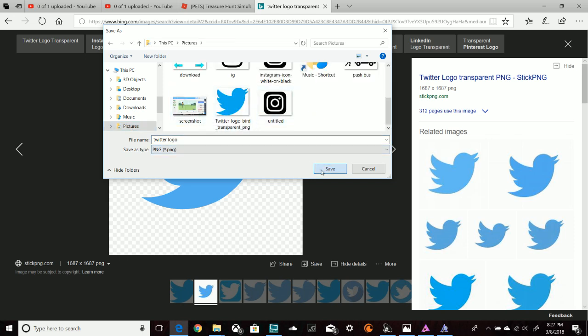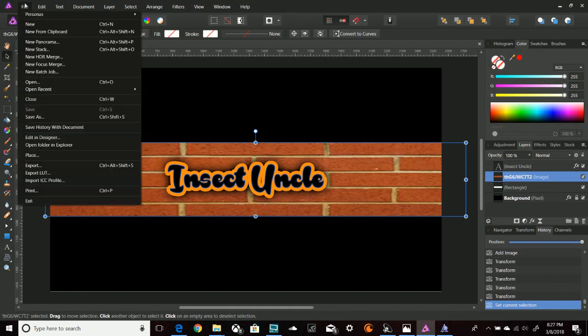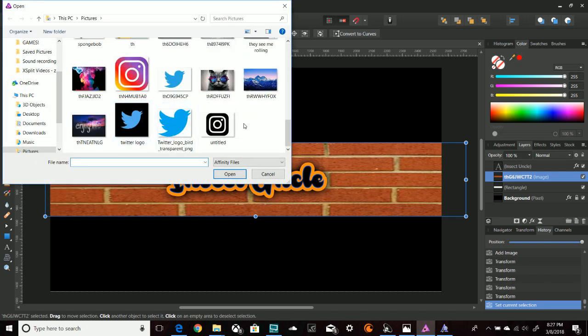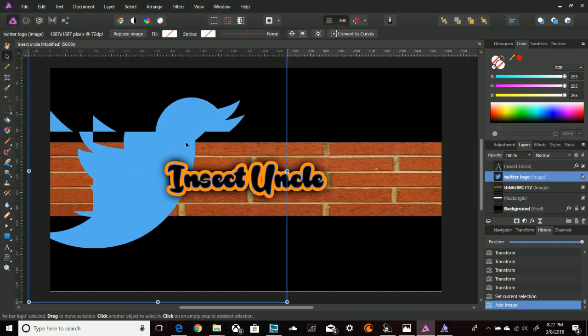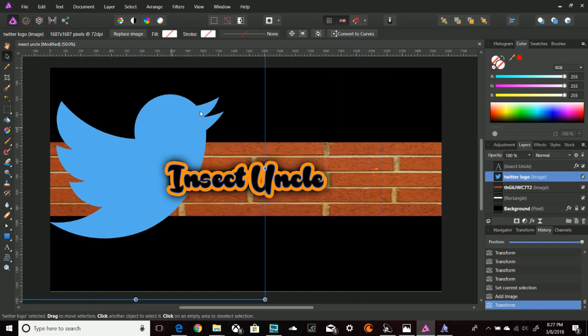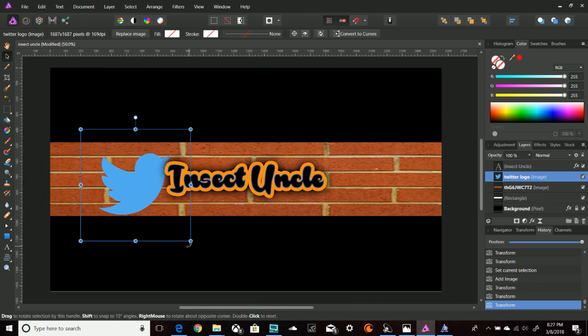So, save. Alright, so what we're gonna do is go here, File, Place, Twitter logo, the one that I have. Now, hopefully it doesn't appear that way. Alright, great, so it didn't do it. So, you see how it's transparent and it's going in the background or whatever? Alright, so what you're going to do, make that much smaller.